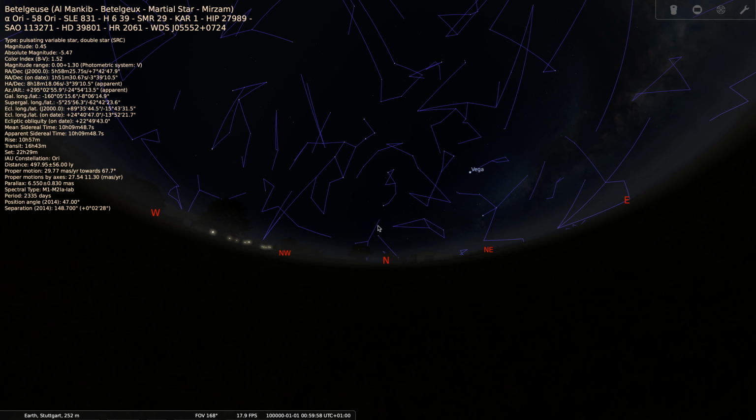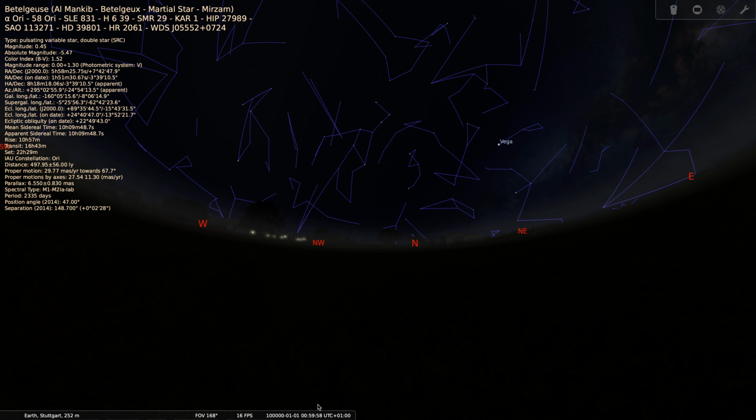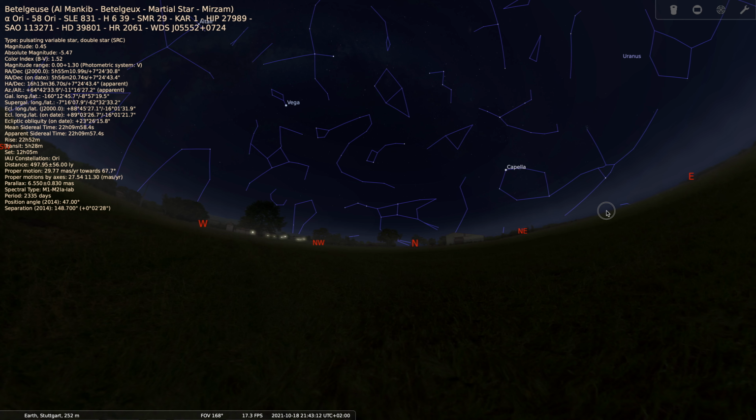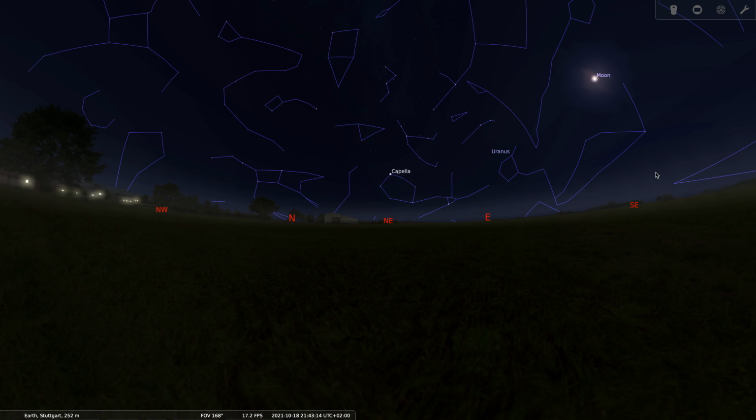So let's go back into today's state, and everything is fine again. So this is quite impressive what you can simulate with Stellarium. So this is really, really cool, I would say.